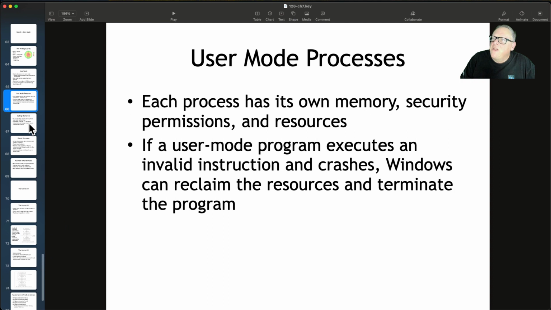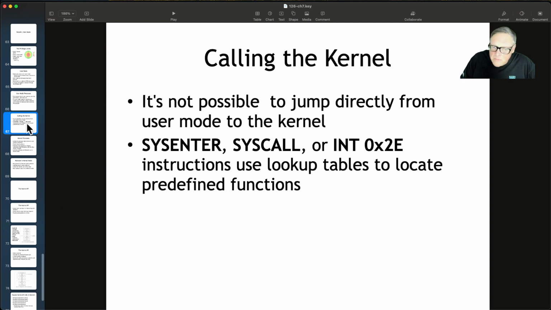So you can have something like a restore. If you have Microsoft Word, for example, and it crashes, it will pop up a box saying, Word has crashed. Would you like to try to recover your document? And usually it can recover your document because the operating system is still there. If you call the kernel, you can't jump into the kernel. What you do is you call one of these functions, sysenter, syscall, or int 2e, all of which do the same thing. They're just different versions of it. And these use tables to find kernel functions and jump to them.